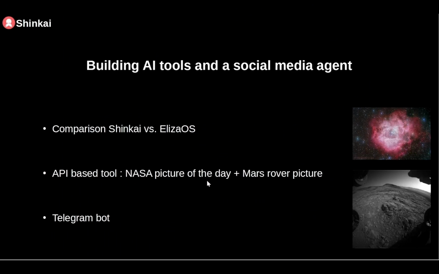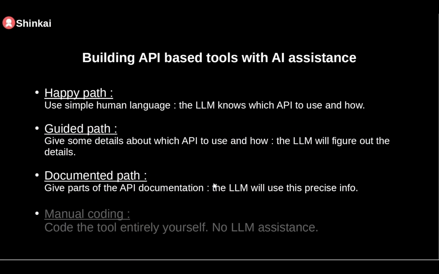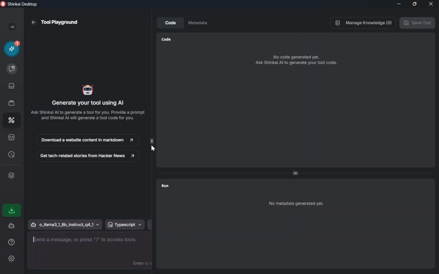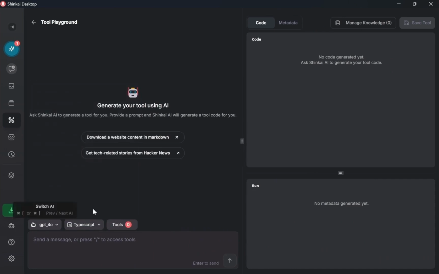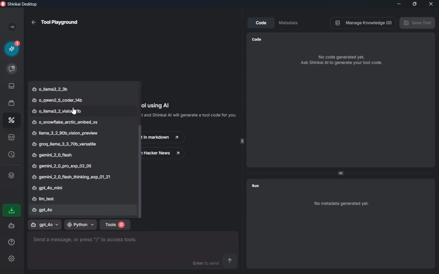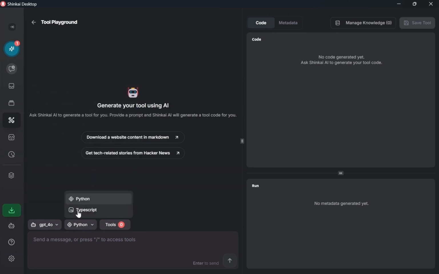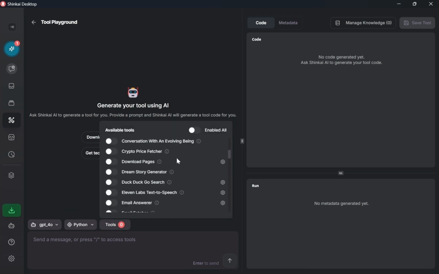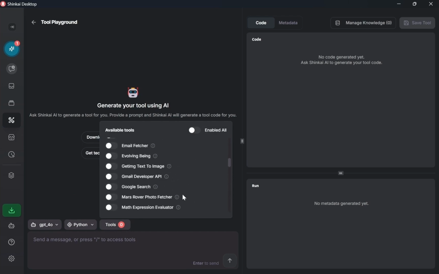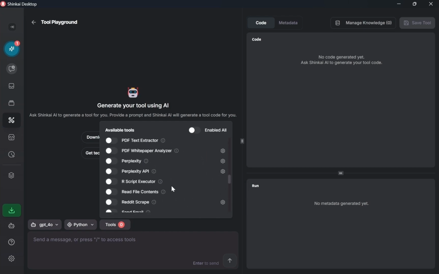Get a NASA picture of the day. So how are we gonna do this? In Shinkai, when you want to create a tool, you go to Shinkai Tools, Create Tool, and you have this UI interface here, which, as you can see, has AI assistants to build your tools. Over here, I can use an LLM, either local, like all Llama models, or cloud-based. I can code in Python and TypeScript. And when I create a tool, I can optionally include in my new tool previous tools that I have. So tools are composable, and I can include a tool inside a tool to create complex workflows.